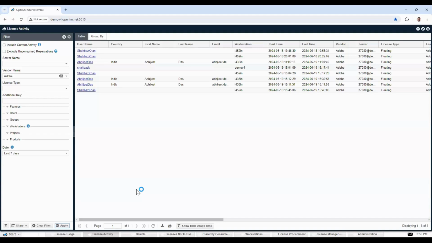Okay. Another question is: are these cloud licenses or named licenses? So yes, we can also track the cloud licenses of different applications, including Adobe. There also we can track the license usage. So whether the end users are using Adobe applications that they have installed on their workstation, the standalone one, and the license allocation was done over the internet, those licenses can also be tracked with OpenLM.